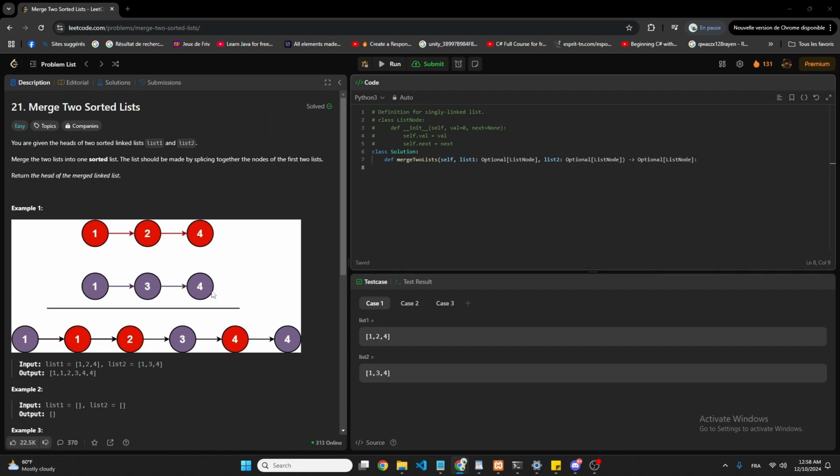For example, if you have list 1 as 1, 2, 4 and list 2 as 1, 3, 4, the merged list should be 1, 1, 2, 3, 4, 4. If both lists are empty, the result is simply an empty list. And if one list is empty, for example if list 1 is empty and list 2 contains 0, then we will just return 0.